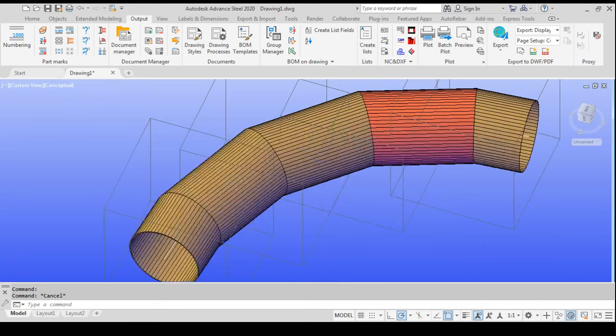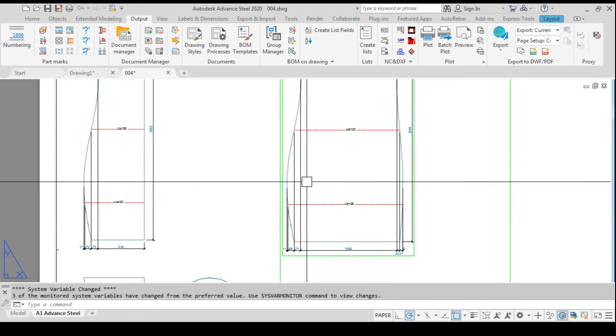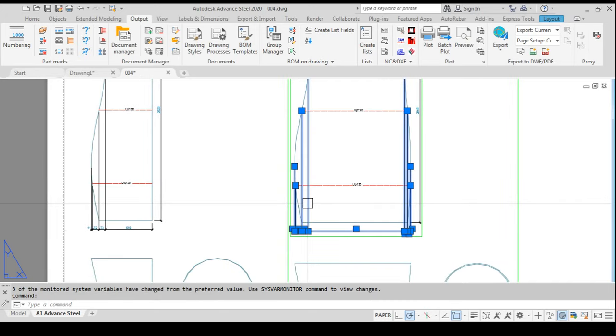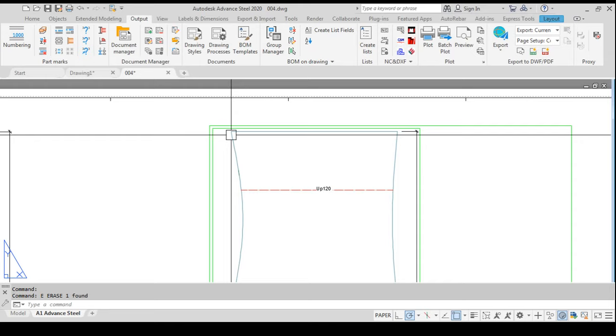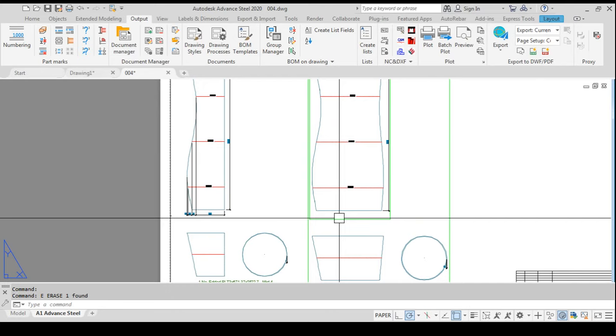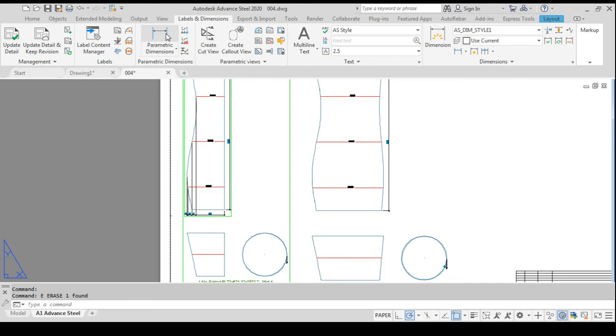Right click, show part detail. As you see, here is the method of cutting. You have to cut like this. As we know, this length should be equal to this one. So let me check if it's the same or not, by clicking parameter dimension.